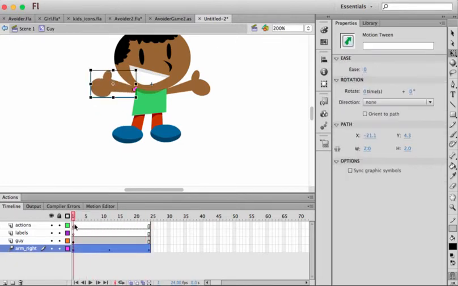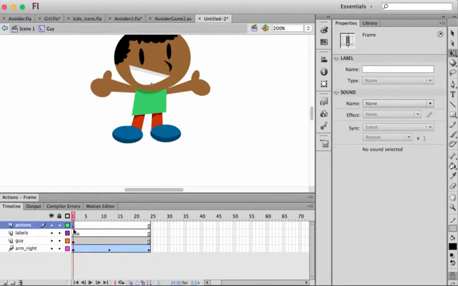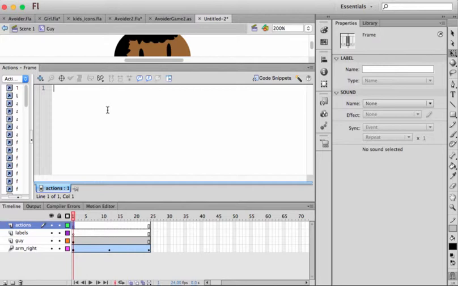Now I need to add some actions to my actions layer to tell it not to wave until I tell it to. So in the first frame of your actions layer, go to your actions panel and write an action of stop.